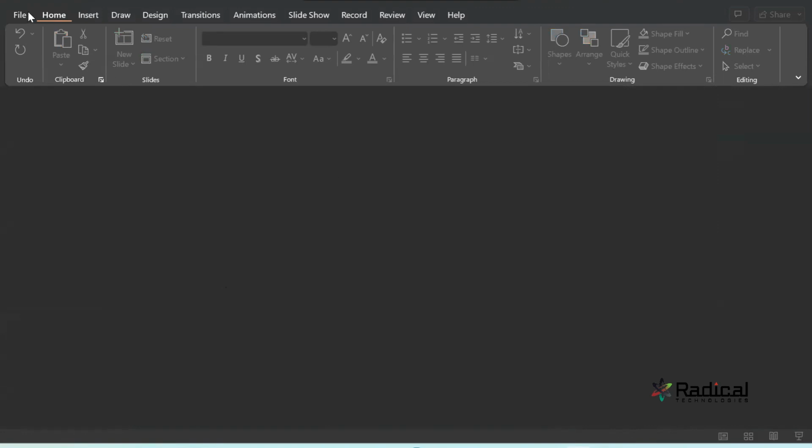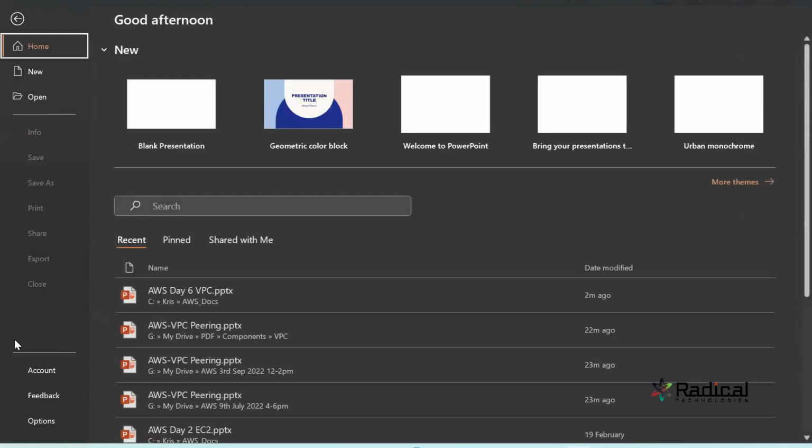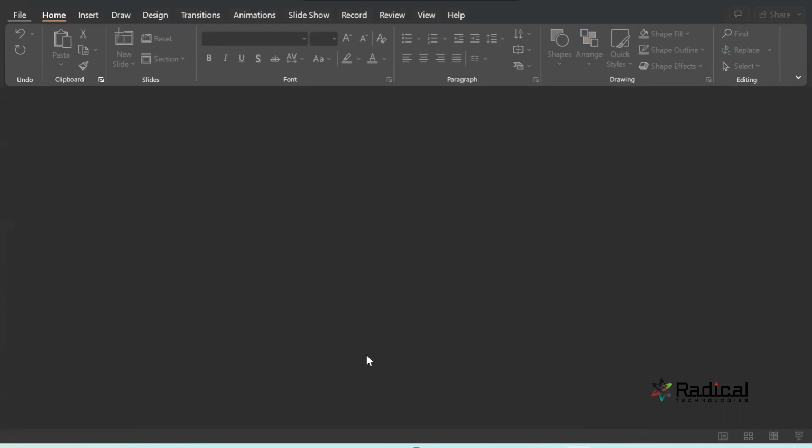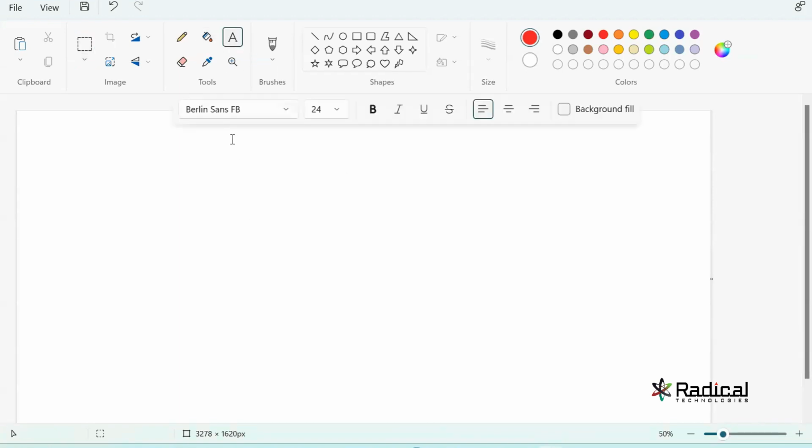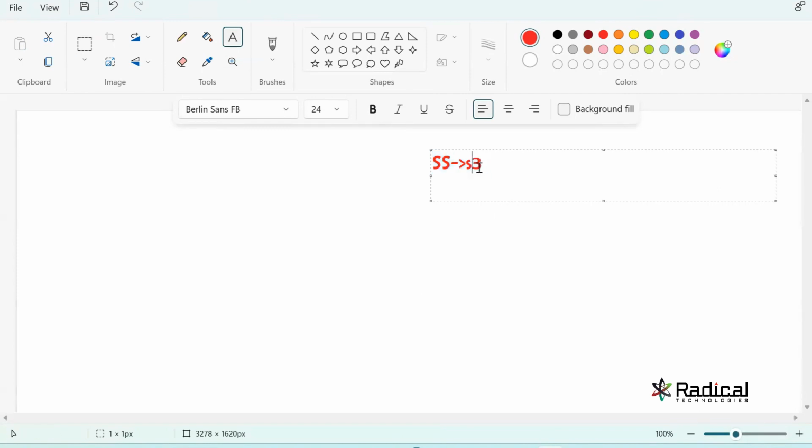Let's pick another component. S3. Have we talked about S3 yet? No, sir. So S3, if you remember during EC2, I talked about snapshot stores into the S3. Snapshot stores into the S3.